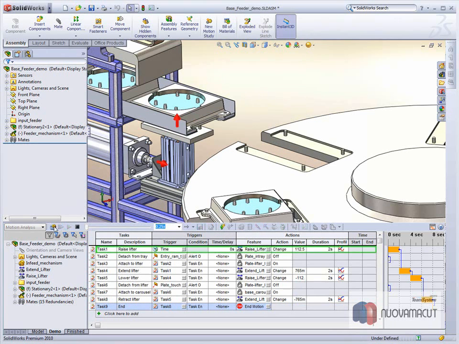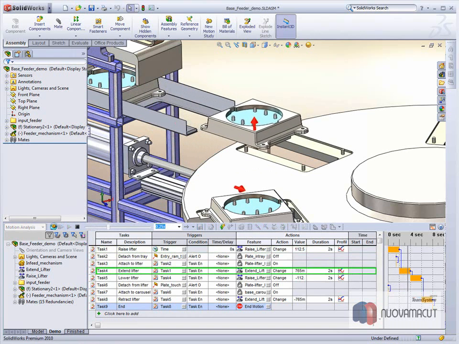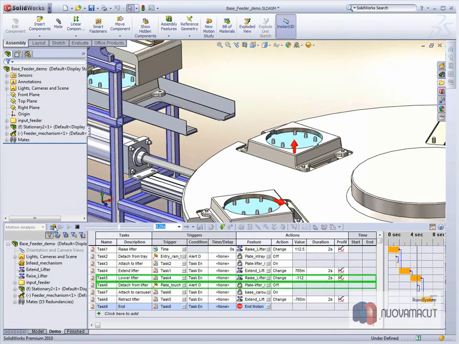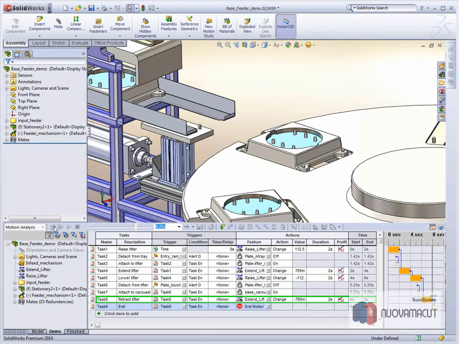So we just click on calculate. So we'll see the lifter comes up, detects contact, lifts it up, locked together, it moves it across, starts to lower it down, detects the contact, locks it to the carousel, and continues on with the operation. So very quickly we were able to get that working, but what's really powerful is the ability to do change.